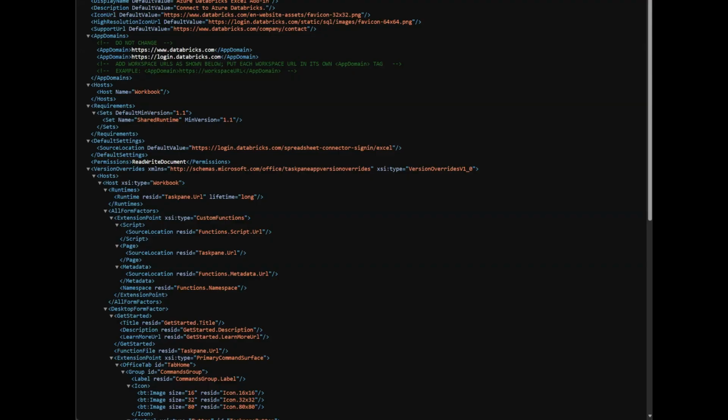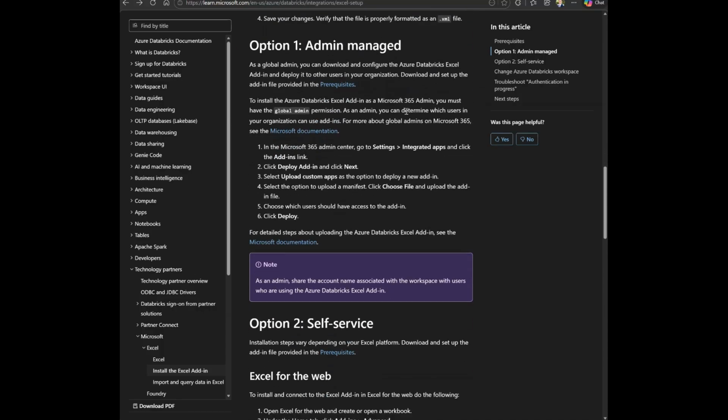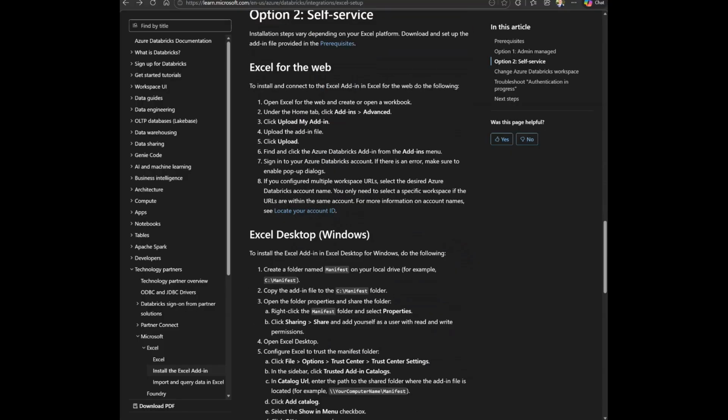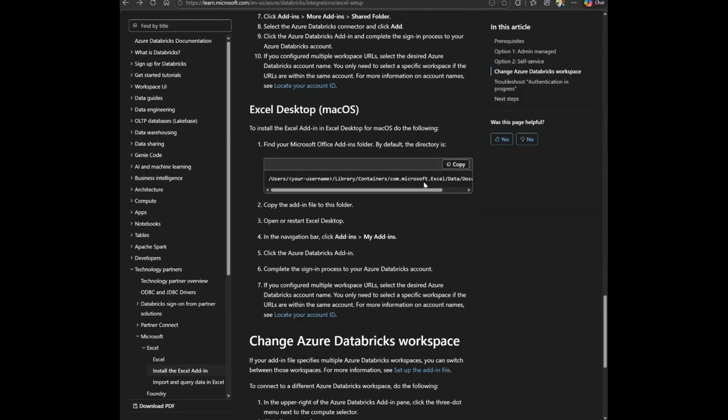This add-in can be deployed centrally by admins at a global level, or enabled self-service by individual users for both Excel Web and Excel Desktop. In this demo, I'm going to focus on the self-service setup for Excel Desktop, which is perfect for power users and data professionals who want to prove value quickly before scaling out.